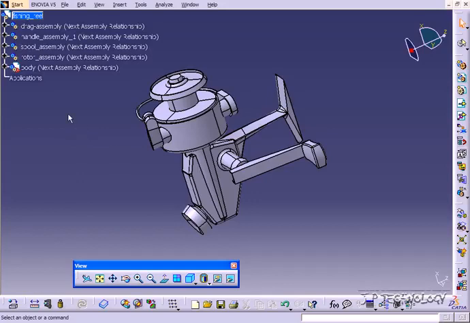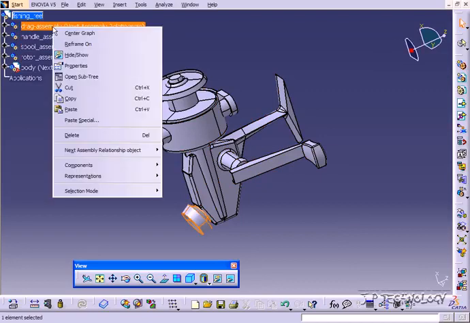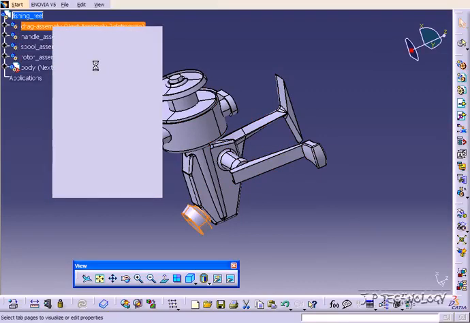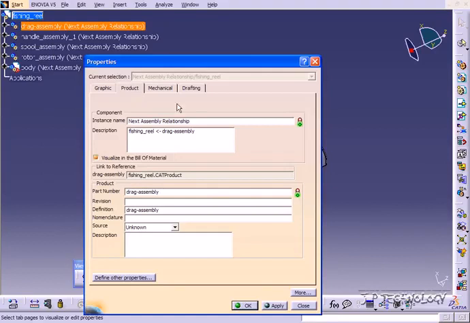So to access the part details, what you have to do is right-click on it, click Properties, go to Product, and you're able to change the names in here. So you're able to change, say, the part number from drag assembly. You're able to change the instance name, the description, everything in here you're able to change.